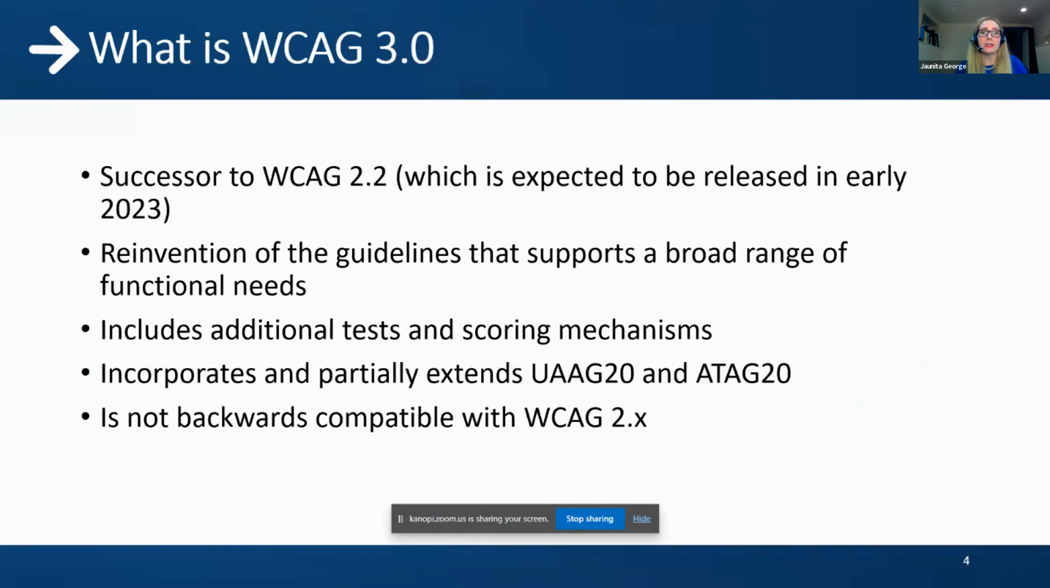things that were difficult about the 2.x series, like it being difficult, for instance, for folks to get started. It includes additional tests and scoring mechanisms. So it's not just that pass-fail, you comply or don't comply, that was the feature in WCAG 2.x. It incorporates and partially extends the User Agent Accessibility Guidelines, that's for web browsers and such, 2.0, and ATAG, which is the Authoring Tool Accessibility Guidelines, 2.0 as well. It's also not backwards compatible with WCAG 2.x.